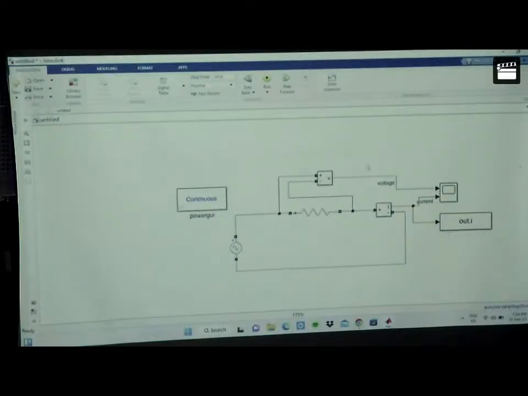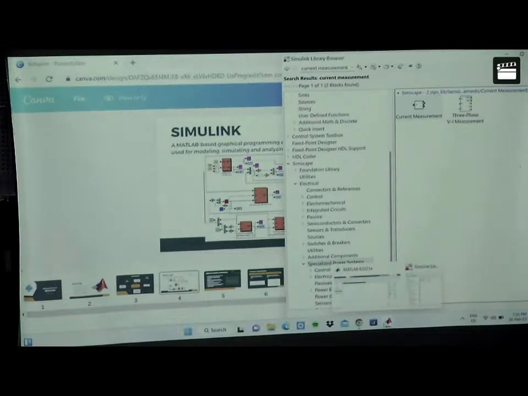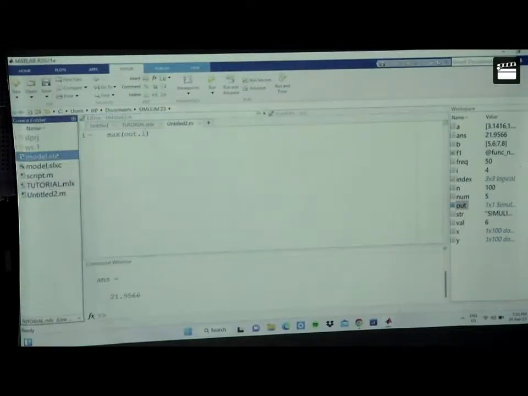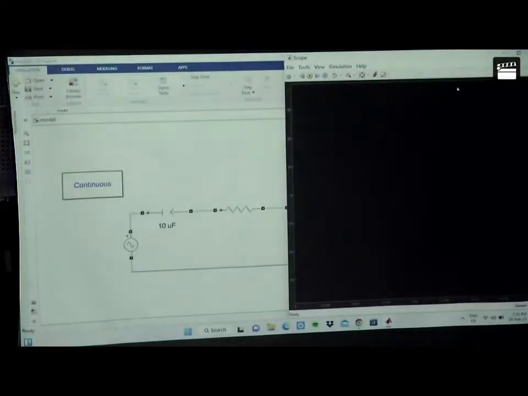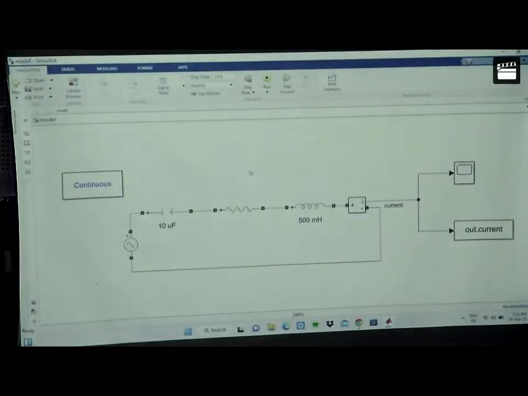Now, can anyone tell me what is the resonance frequency of an RLC circuit for AC input? 1 by root LC, right? Hertz. So I have already created a model of an RLC circuit with AC input. One by 2 pi root LC.